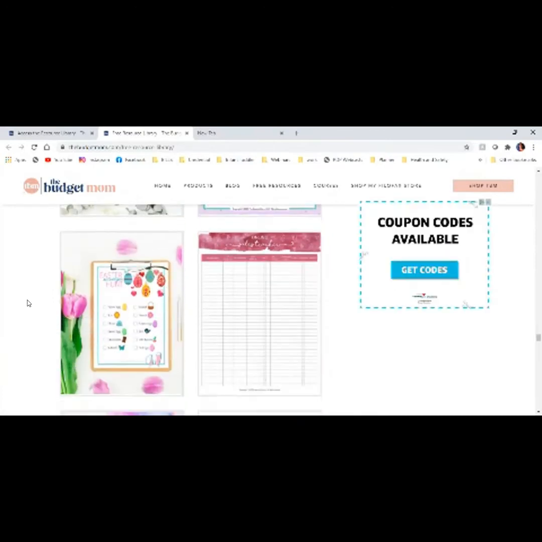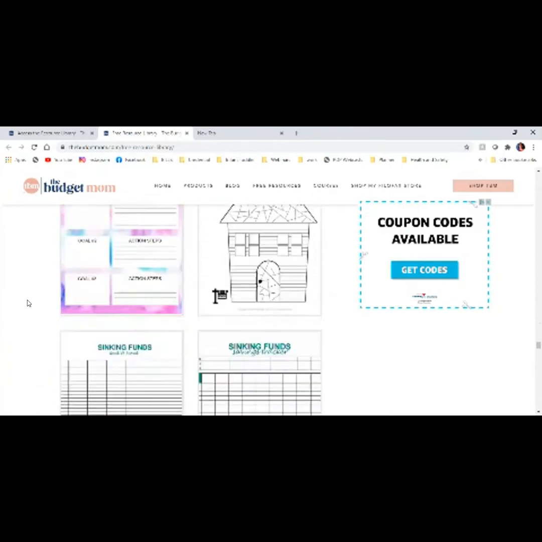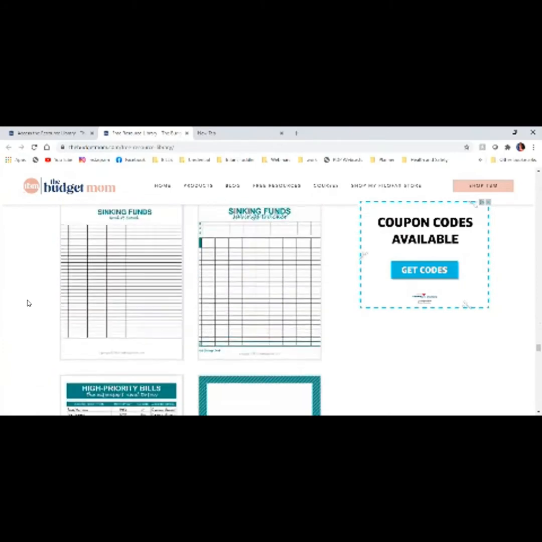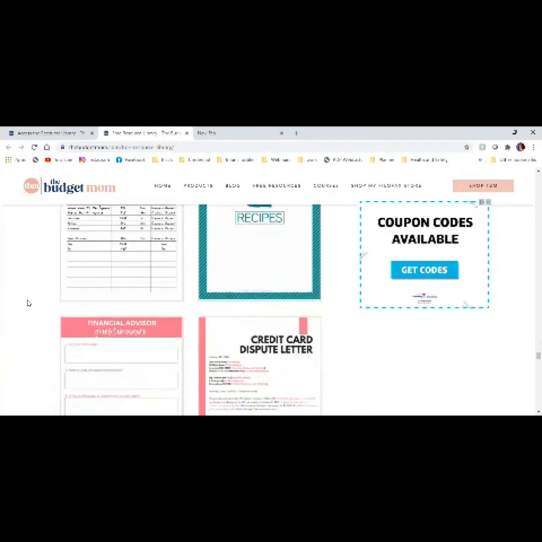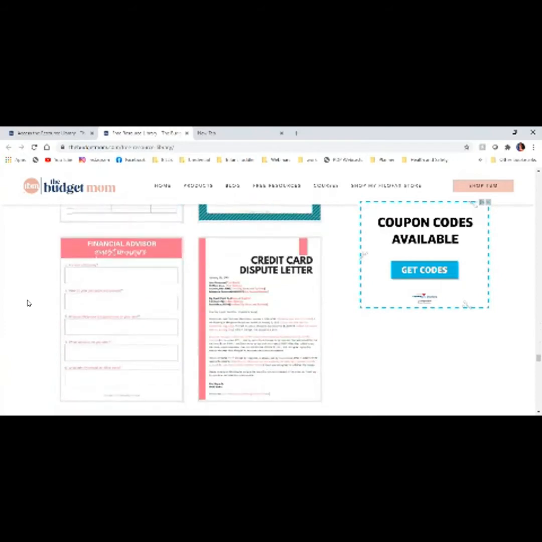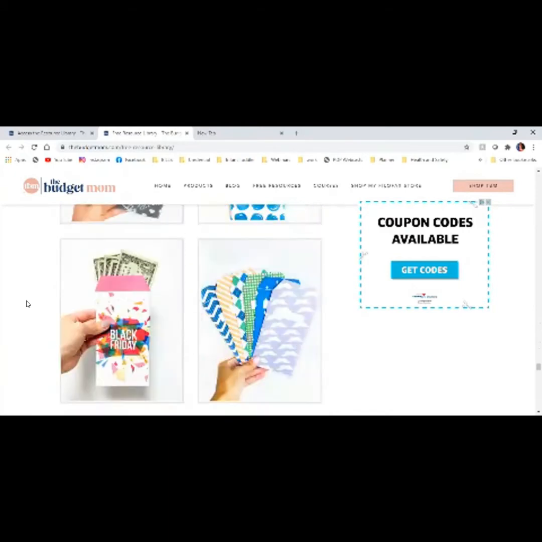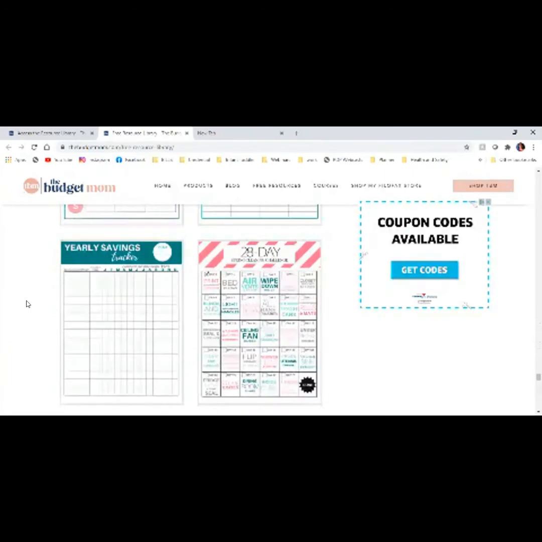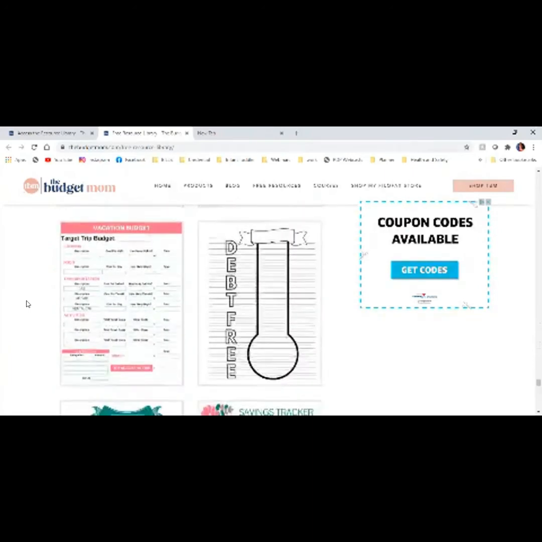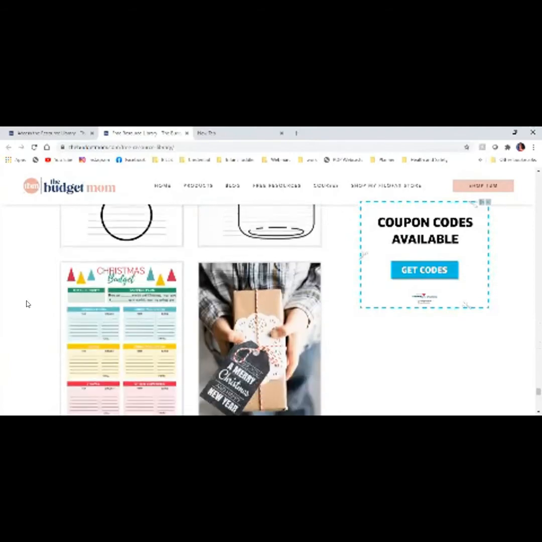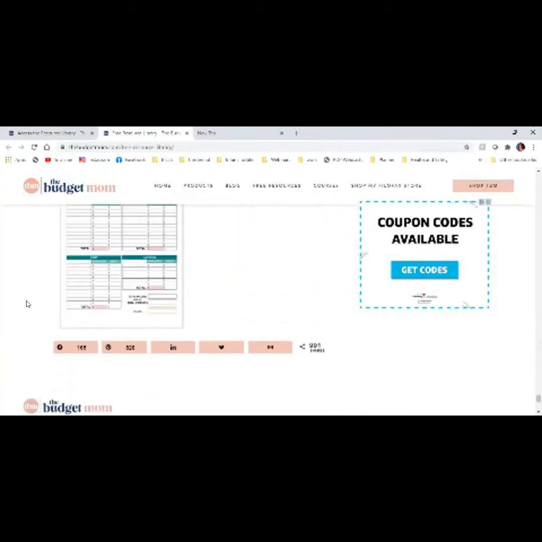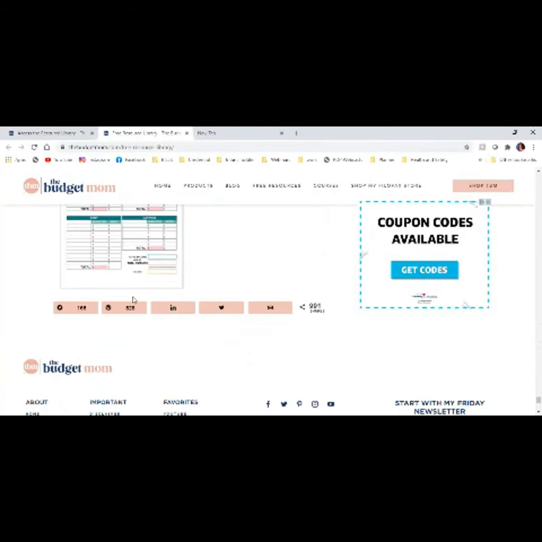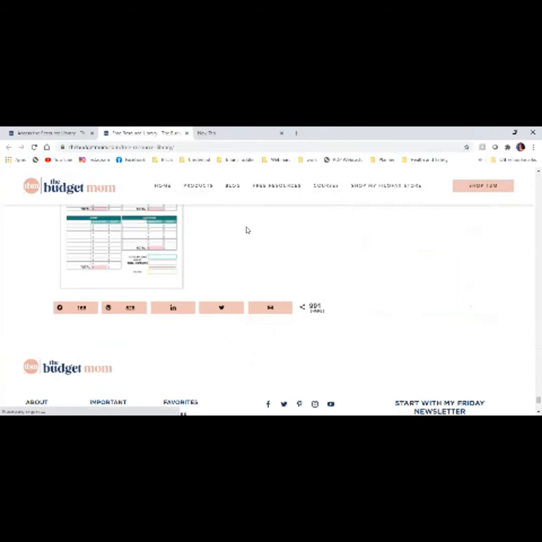So anyway, she has a newsletter that she puts out every Friday, and in that newsletter is also a free resource. And I've been getting it for a couple of months now. Every free resource that has been in the newsletter has ended up on this free resource page. Okay. So there's all the free resources.